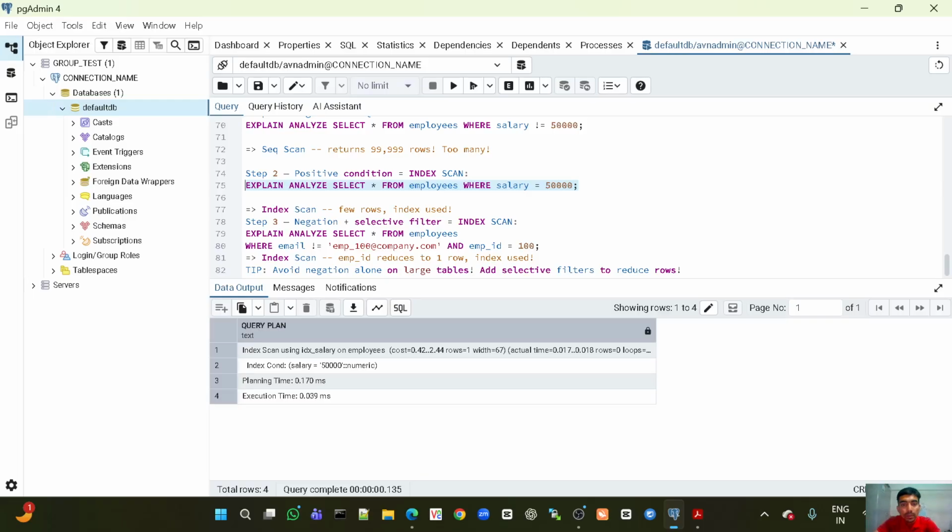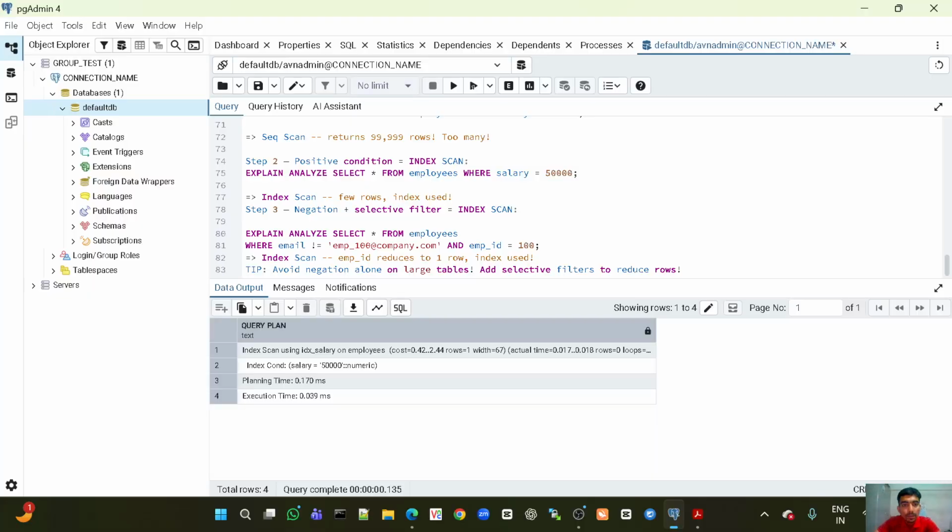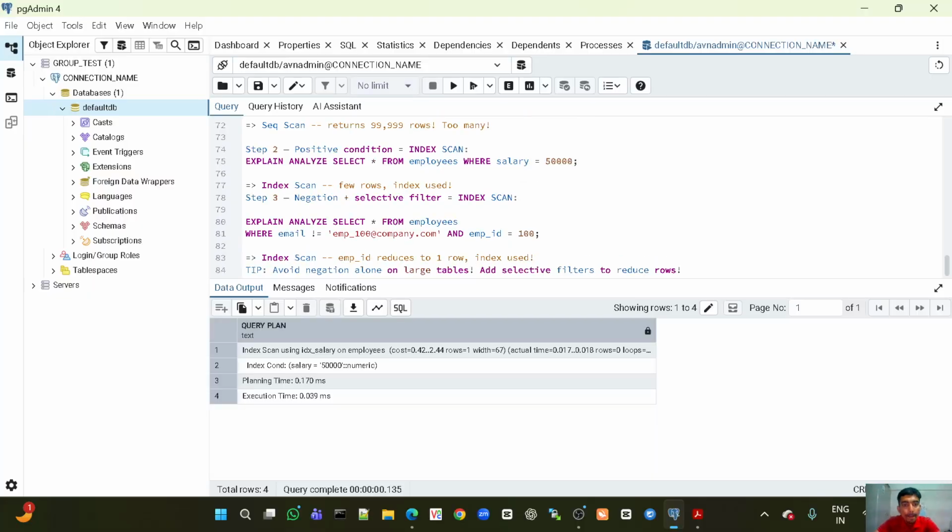Now, to check both scenarios, I'm adding a highly selective filter. See, I'm using two conditions here. It forces the index usage first and then checks the negation condition later. I am giving two conditions. So avoid negation alone on large tables. Always add a selective filter to reduce the result set.